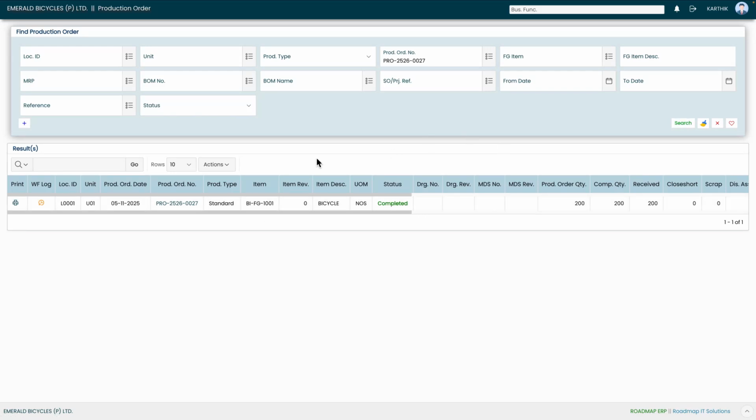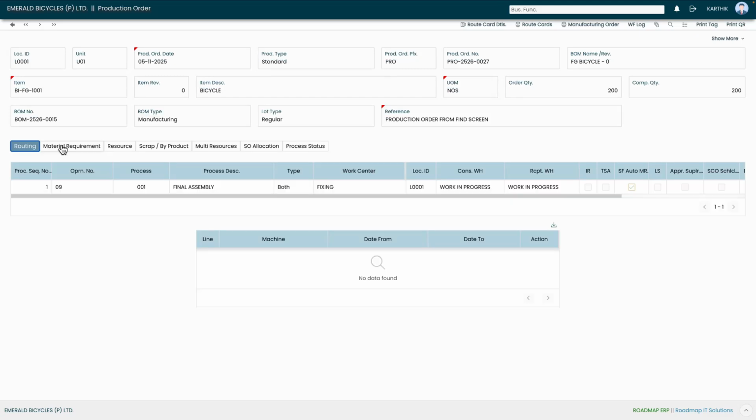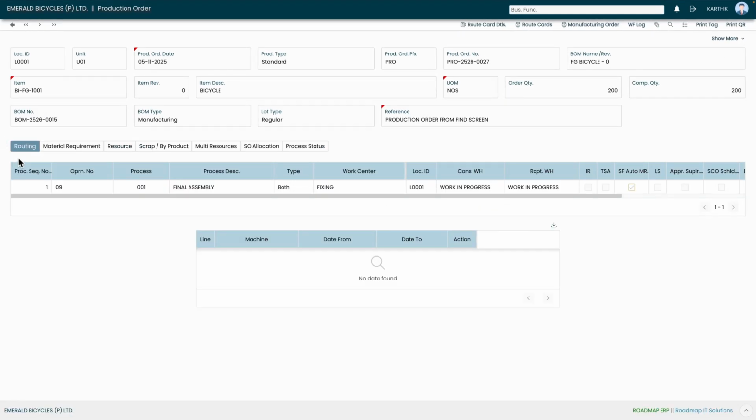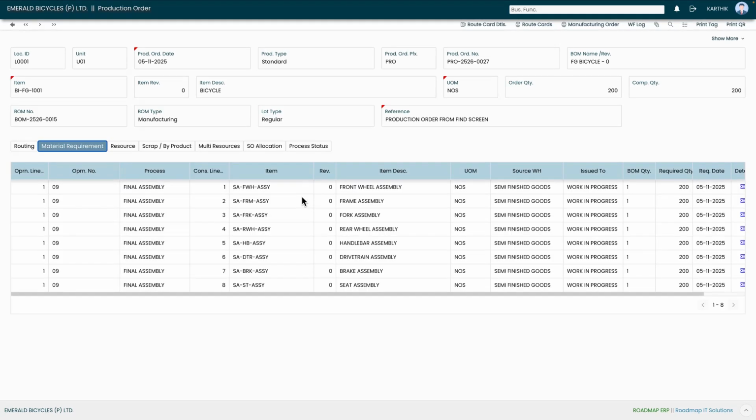So when you view this document, and so this is your production order. So when you click on the show more, the status will become from in progress to completed. So when you click on this routing, you have the process called as final assembly. And so the work center is of fixing, and the material requirement, which consists of different assemblies, that's of 8. That's of your front wheel assembly, frame assembly, fork, rear wheel, handlebar, drivetrain, brake and seat. That's been added upon for your bicycle.